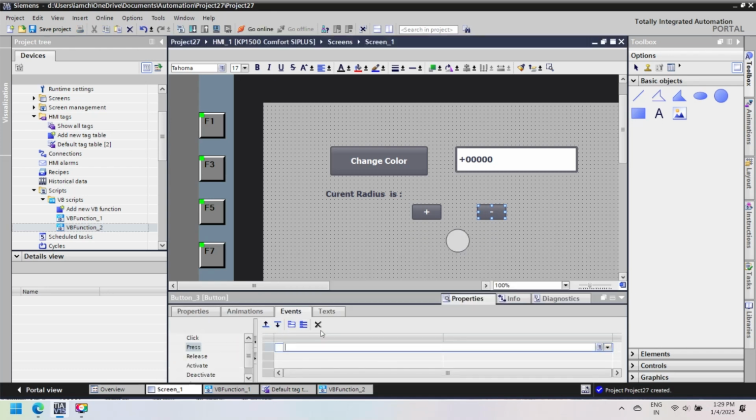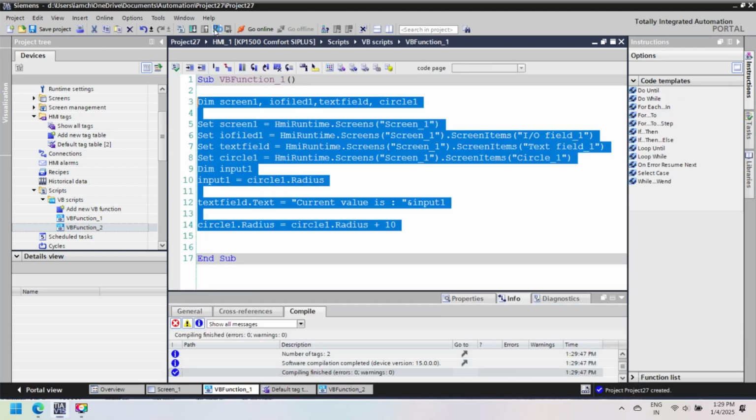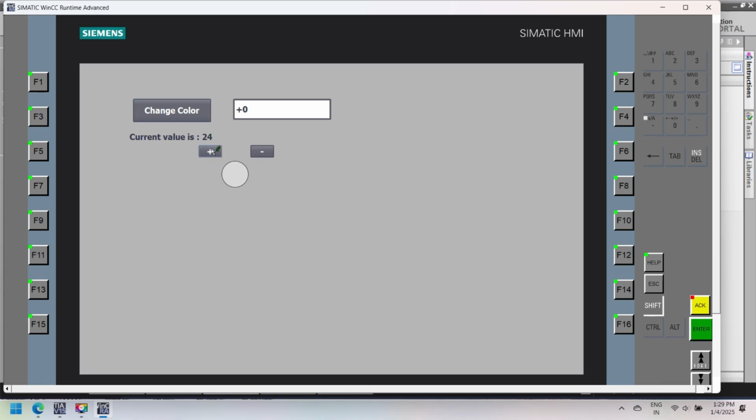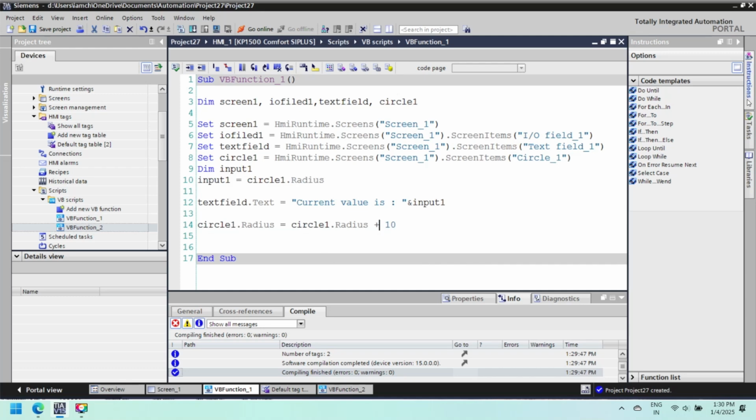In simulation, you can check how your work actually behaves in the HMI. After assigning the script in the button event, simulate the program to test. Now we have two scripts: an increment script and a decrement script. When the increment button is pressed, the circle radius increments by 10, and if the decrement button is pressed, then the circle radius decrements by 10. You can also change height, width, border color, etc.